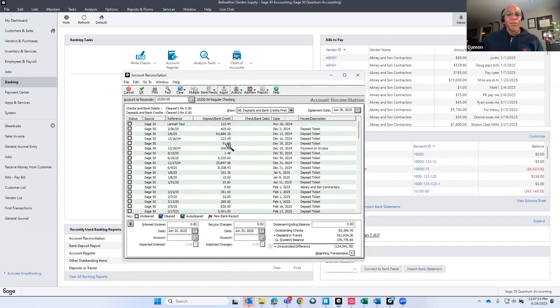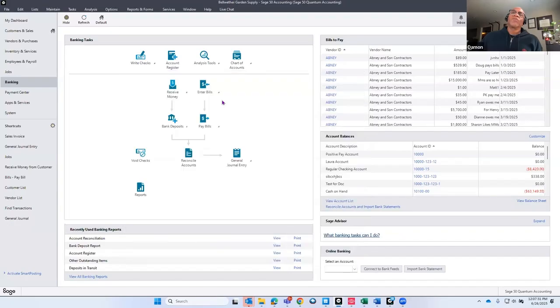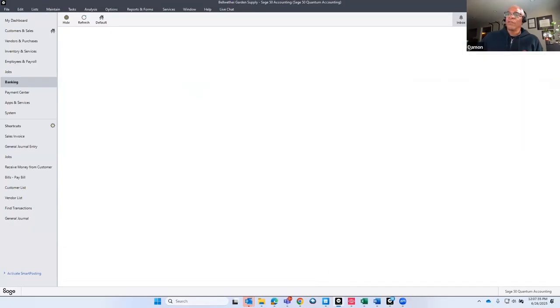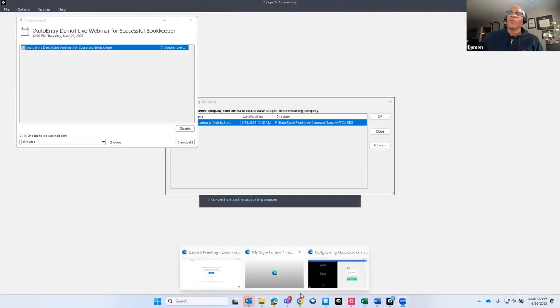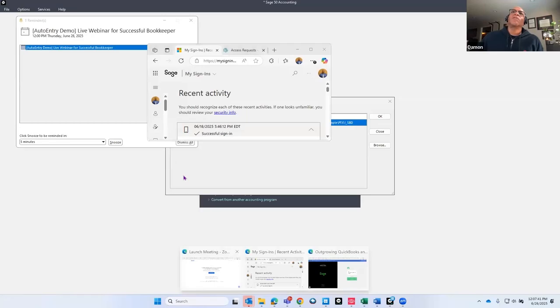Okay, I'm going to show you how we import the OFX file, and then I'm going to show you the transactions that will come in. What I'm going to do is we're going to go into AutoEntry. So I'm going to close my Sage 50, and then I'm going to open up my browser here so that I can show you my logins.